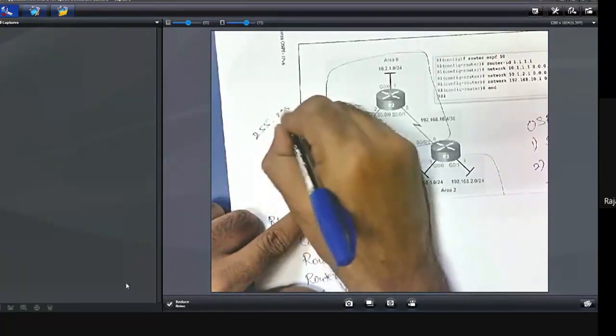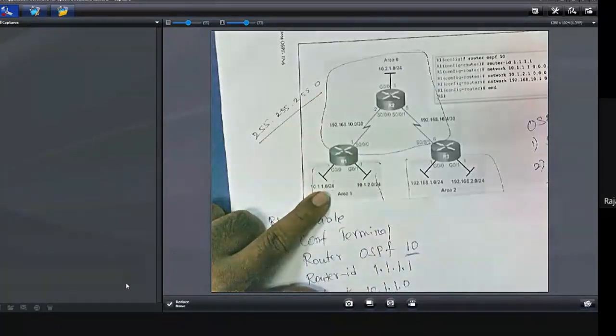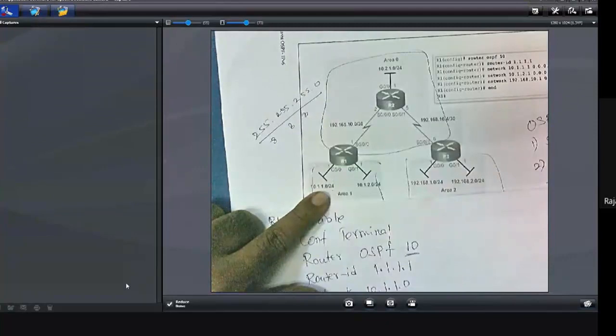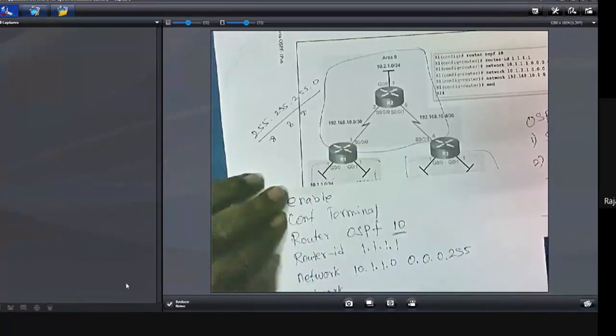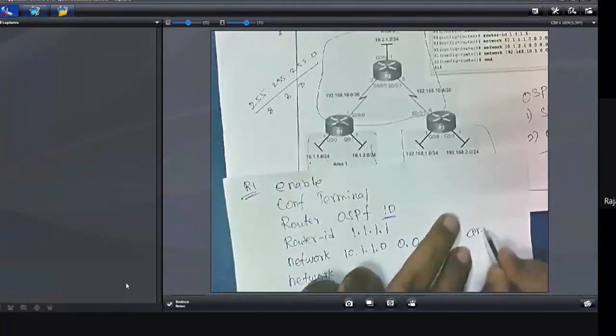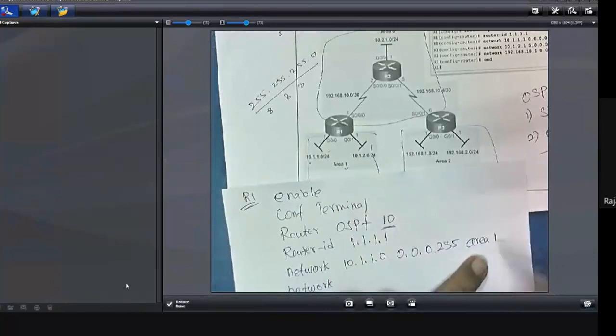It is 255.255.255.0. This is 24, 8 bits, 8 plus 8 plus 8. Now you have to go for the reverse. Reverse means 0.0.0.255. So you have to give the wildcard mask. Then what is the area you have to mention? This is going to be available in area. They are giving area number 1. So area 1. This is correct.